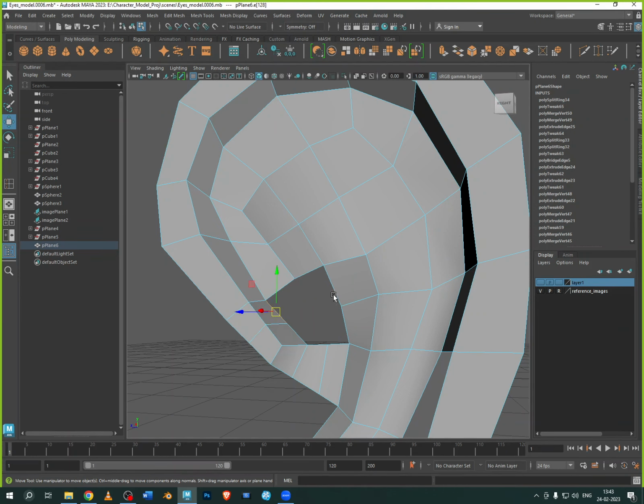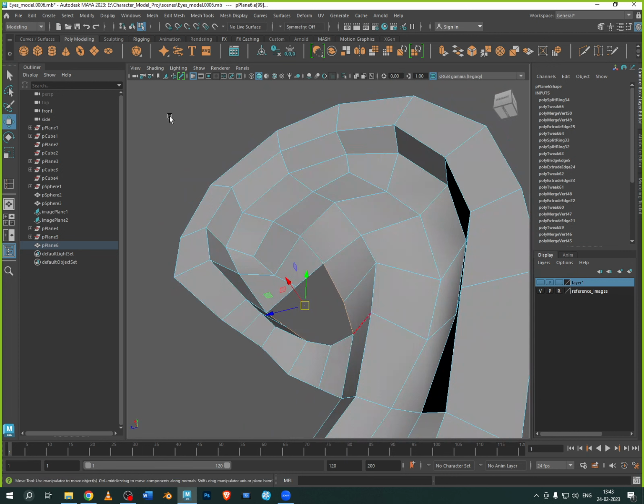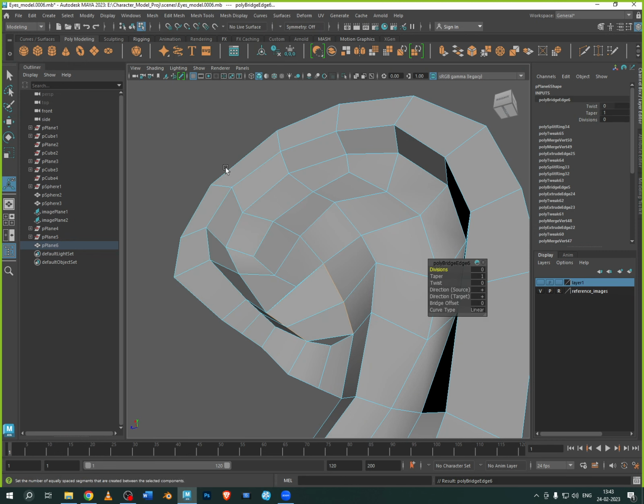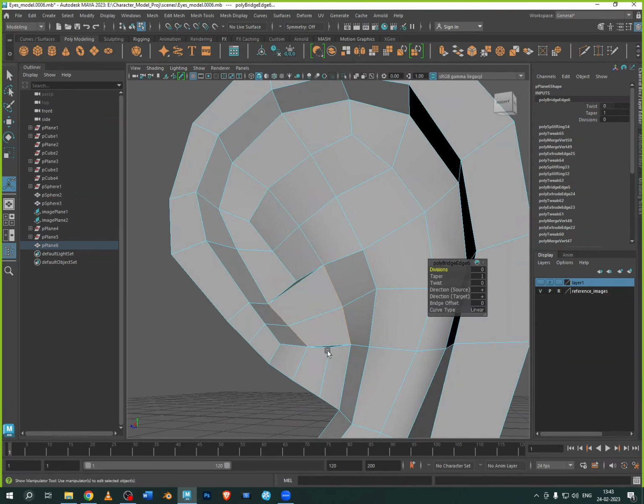Now select this, 1, 2, 3 and 4. Okay, and try to use the bridge option in this one. Edit mesh and say bridge on this one. Right now you can see the bridge is created, but we need one more line in between. So I will add one segment on this.